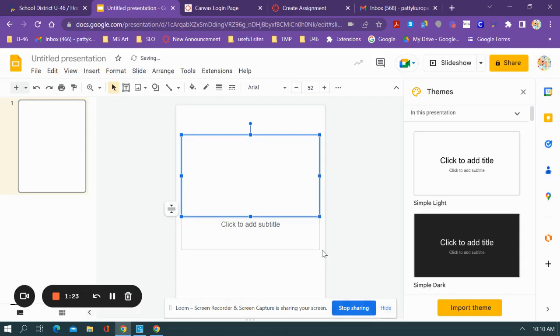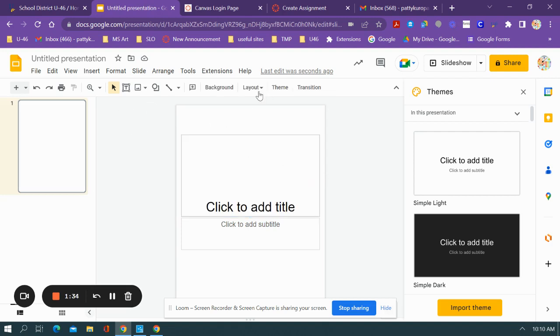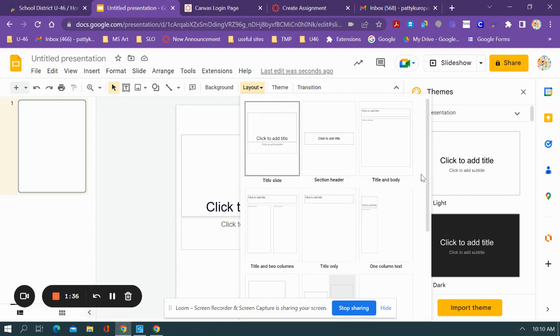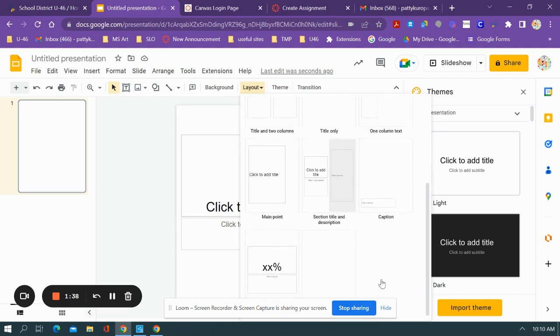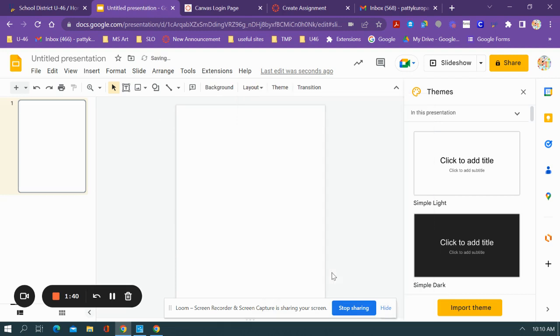When I click apply, you see how it changes the format of your Google Slides. So it doesn't always have to be in a horizontal format. You can change that up here. All right, next thing we need to do is to change the layout. So I am going to change the layout so that it is blank.